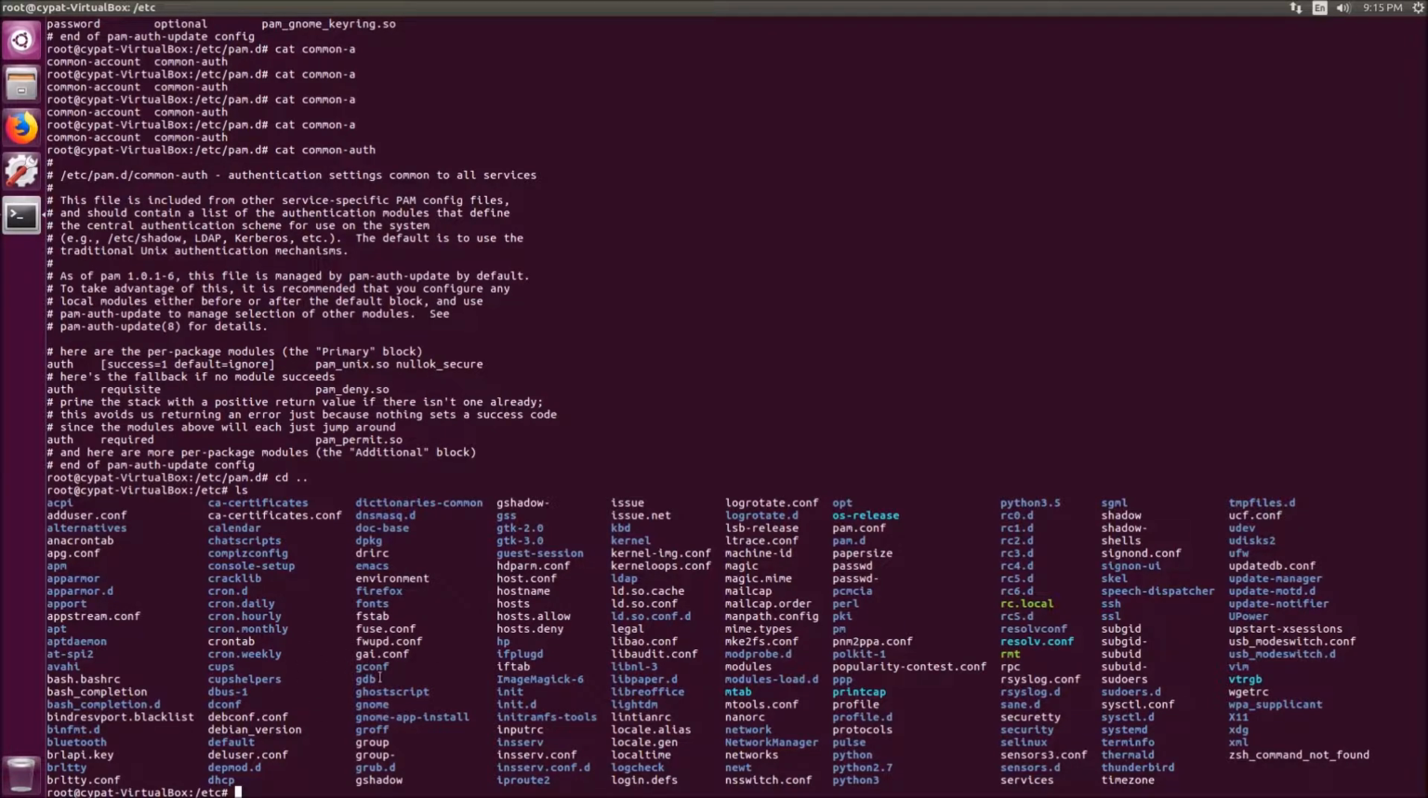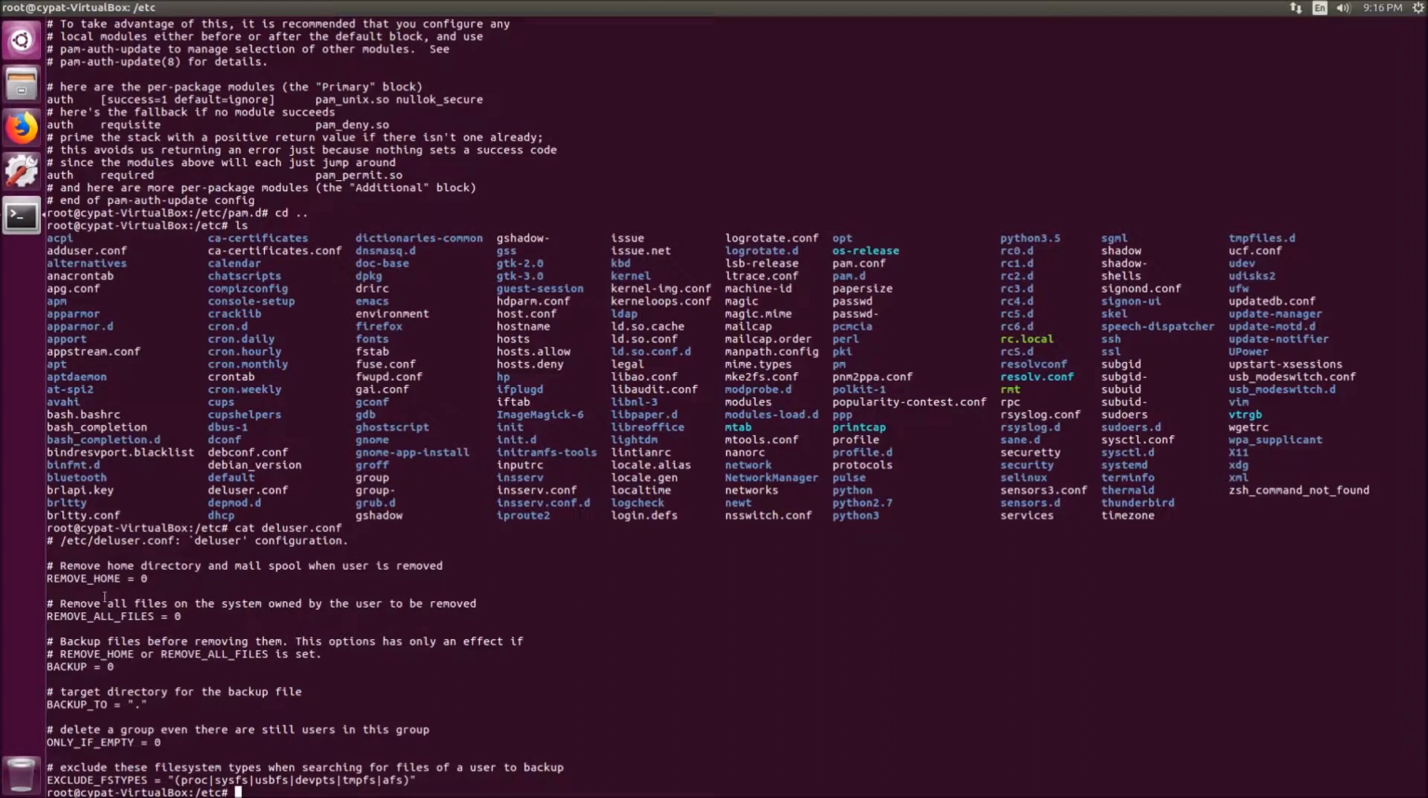I said adduser. You might also go into checking the deluser, see what the default stuff is there. So remove all files, remove home, backup to. You don't want to have it remove everything by default when you delete a user. You want to have it there in case, and you want it to give you the option when you're asking about it. This is important.